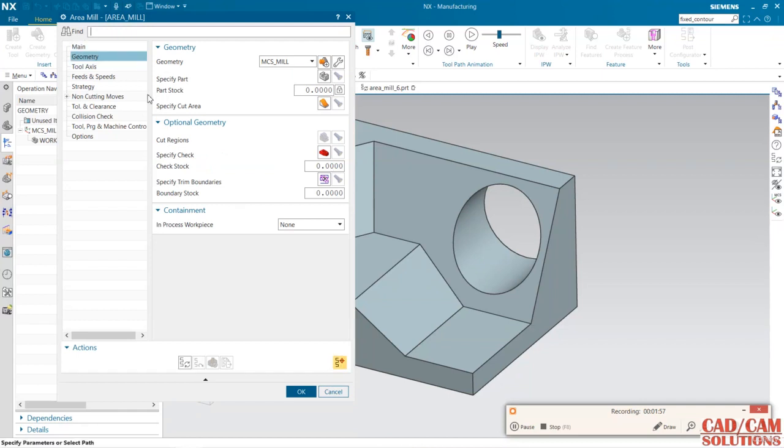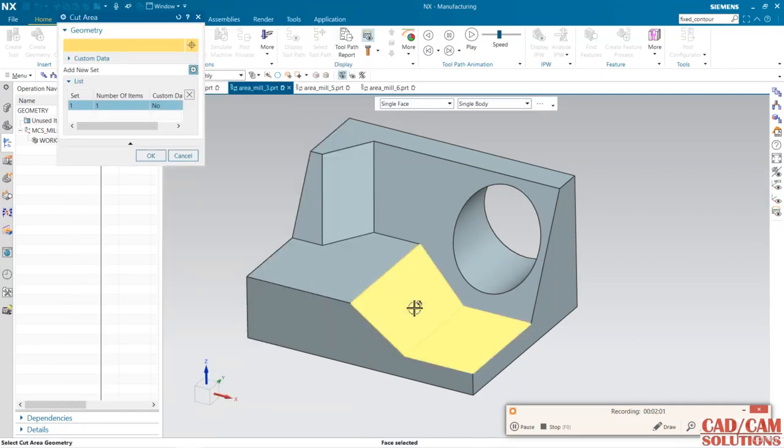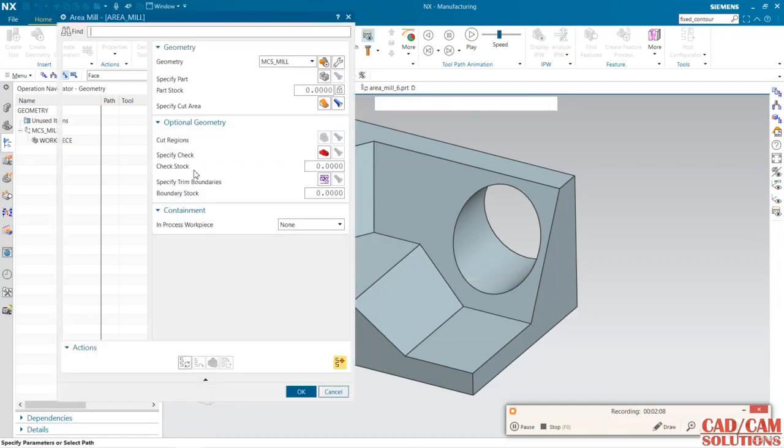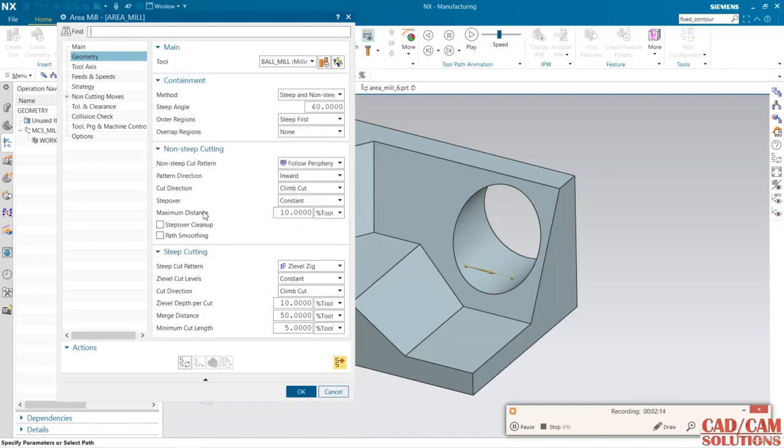So first I'm going to this geometry, and here my geometry is this. And from the main, this containment is steep and non-steep, so it will generate toolpath for steep and non-steep both types of surface. And let's generate it.